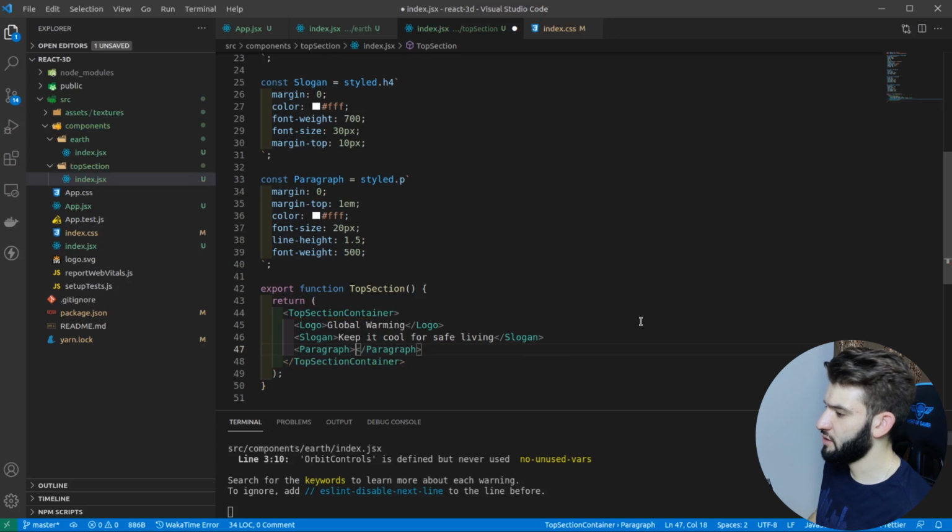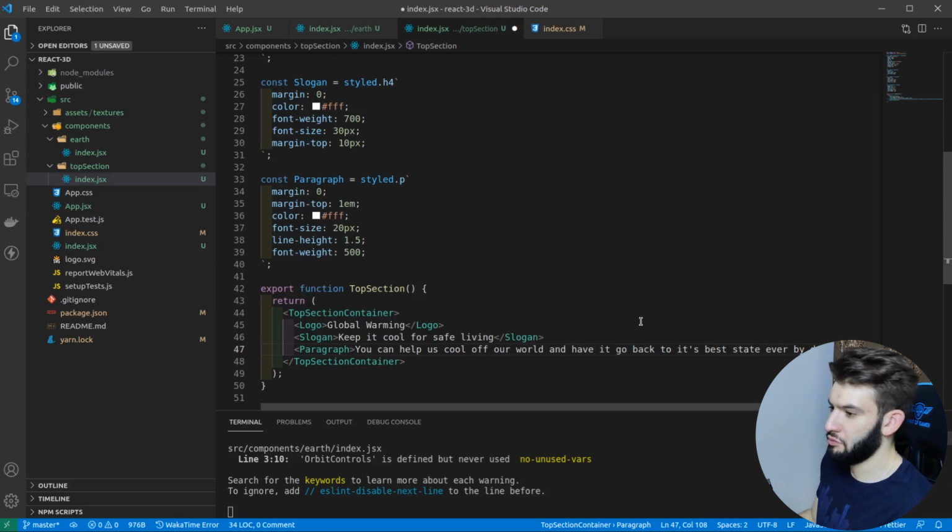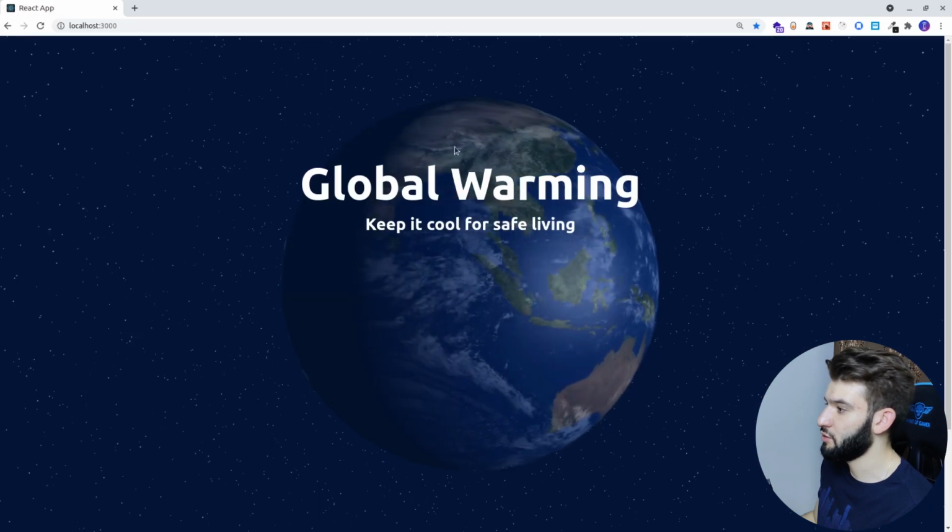So paragraph, and we can do, for example, "you can help us cool off our world and have it go back to its base state forever by donating", for example. So for example, we have this charity website that takes donations for global warming, raising donations to pretty much fix this global warming thing and have more research, and basically have the money to fight global warming in general.